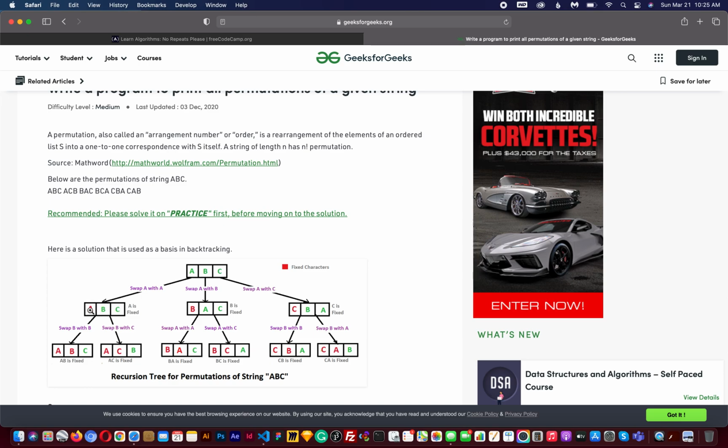So right here, we're swapping A with itself. Over here, we're swapping A and B, so we get the string BAC. And finally, on this level, we're swapping A with C, so we get CBA. So I think that would be a really good place to start.